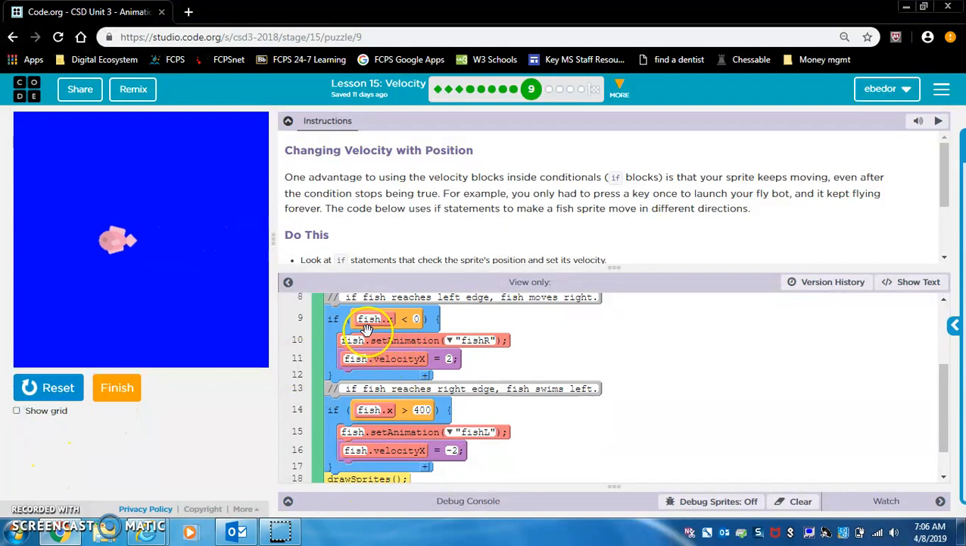Alright, so this first if statement: if fish.x is less than 0, so if it hits this left wall, then it sets the velocity to 2, which makes it go right. So that means when it gets over here, it sets the velocity to 2. And it changes the set animation to the fish facing right. I would imagine that's what fish R stands for.